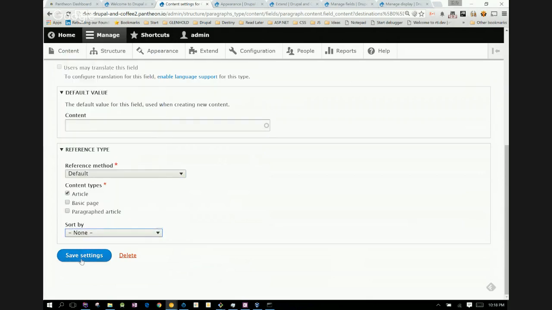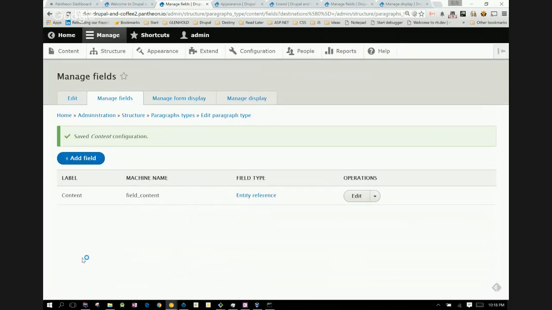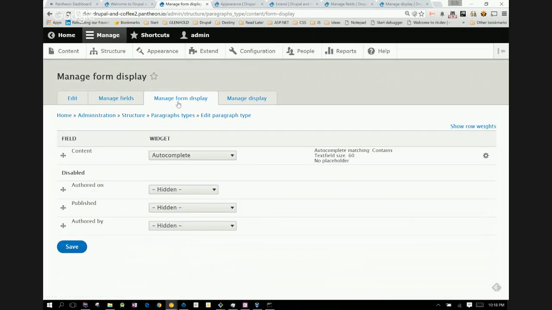Yeah, I won't sort. All right, so I created my content there. Let's control, or let's at least make an effort to modify how it's going to be shown. I guess the best I can do right now is to have it be an autocomplete field. That's fine.